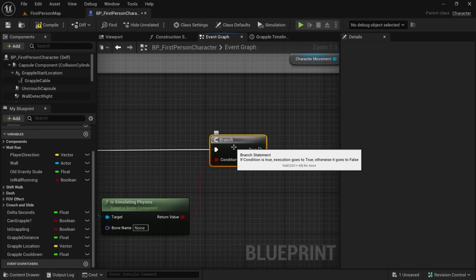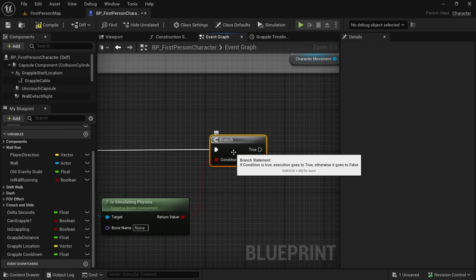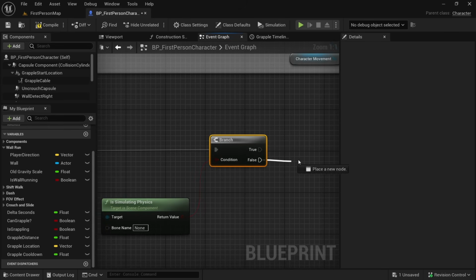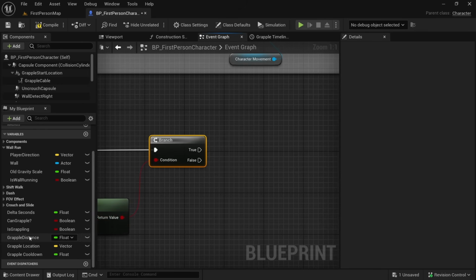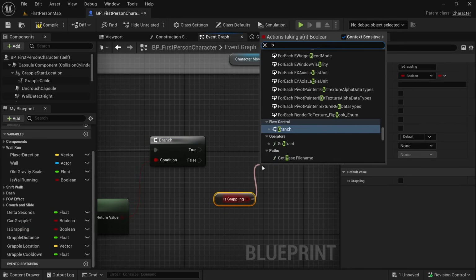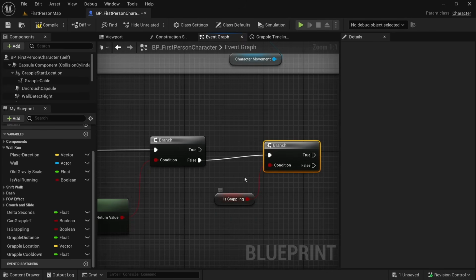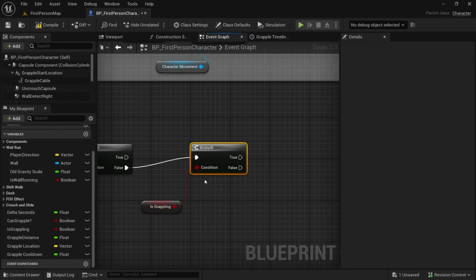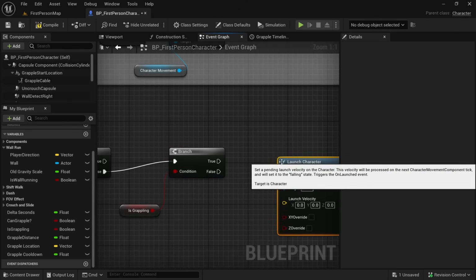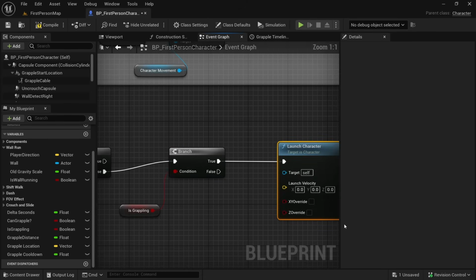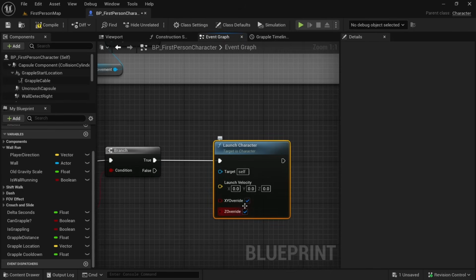And if we are not simulating physics, that is if it is a static asset, we want to check if we are grappling. So let's get that. Get a branch. So if we are not simulating physics, then we want to check if we are grappling. And if we are grappling, we want to launch character. So let's say we will override X, Y, and Z, and the launch velocity will be 600. You can try different numbers if you want to.